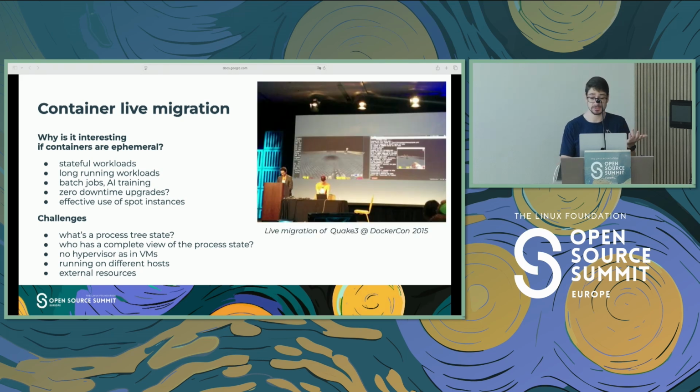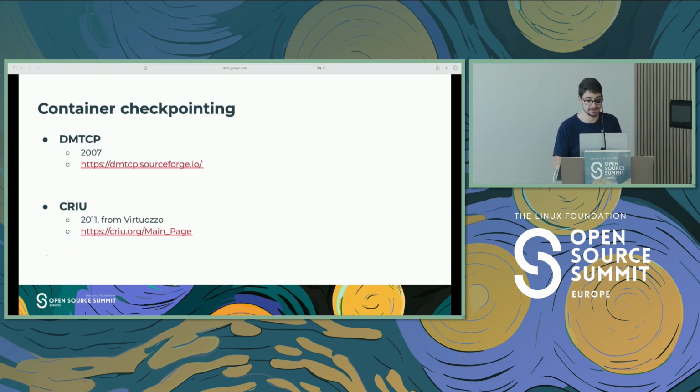Is it really possible? Guess what? This is a picture you might be familiar with. It is DockerCon 2015, and they showcased moving a container running an instance of Quake 3 Arena from one host to the other. There were some smoke and mirrors in that demo. For example, the file system was synced with SCP. There was no audio support, but it worked. So from this side, it's there. Container live migration has been there for more than 10 years.